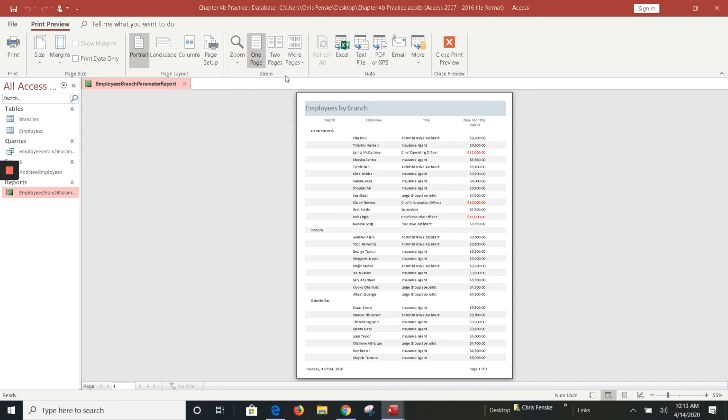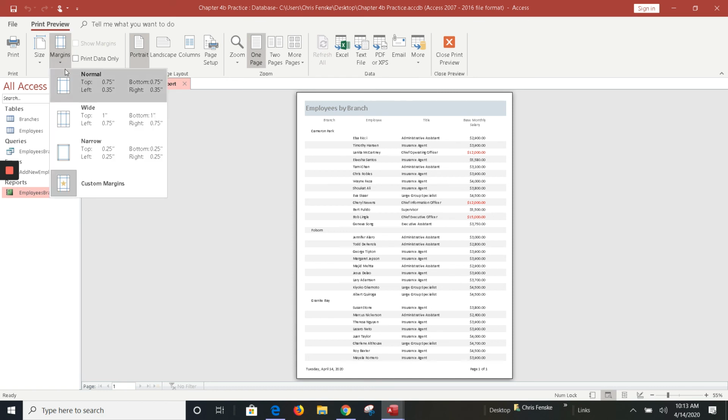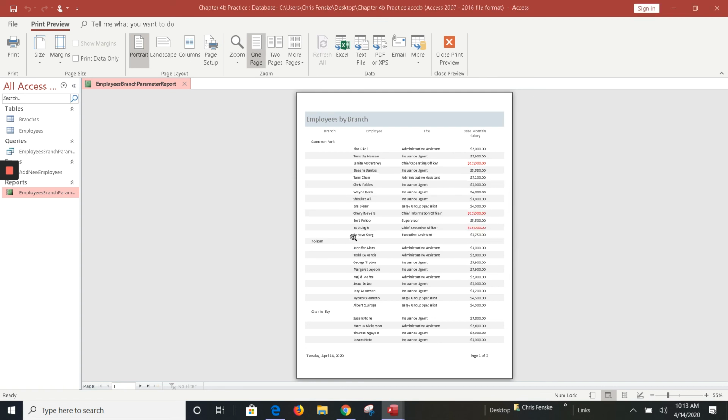I could change my margins here if I wanted. So right over here, I can go to Margins and I could choose Normal. And that changes some of our margins quickly as well. So of course, here's where you can do your exporting as well if you needed to, and in the real world, email this in a PDF form to a colleague, and of course the Print button.